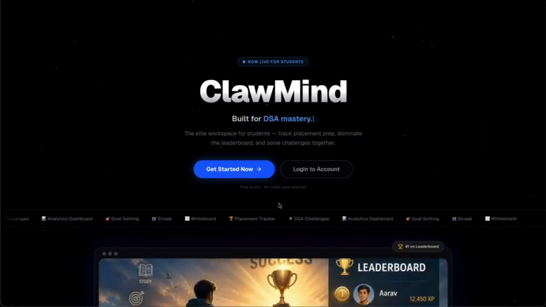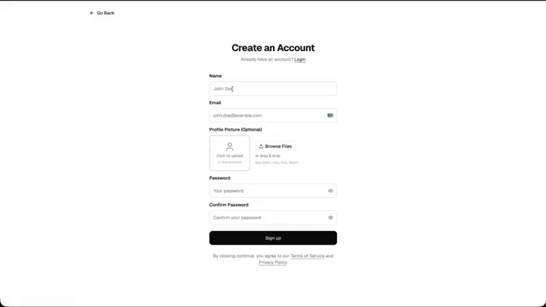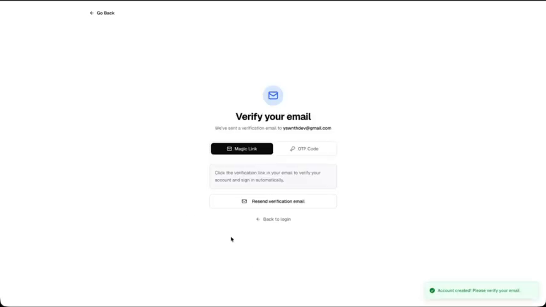Let's start exploring Clawmine. Let's create the account in Clawmine. Enter the name, enter the email, and let's enter the password. Make sure that the password is of 6 or 8 characters, which includes capital letters, small letters, numericals, all those things. And also now we'll get two new features. One is we can verify our email through magic link or through OTP also.